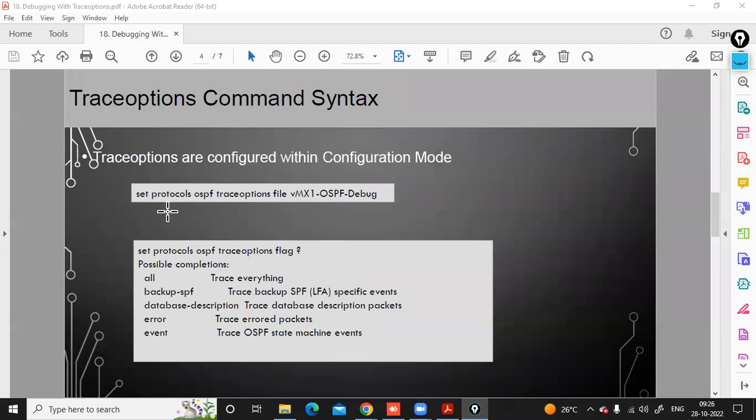So first, set protocols ospf traceoptions file. This is the file I have created, vmx10 ospf-debug. This is just a name I have given, and it tells me that OSPF debugs are stored here. Once that is done, you say set protocols ospf traceoptions flag, and then a question mark. You can see everything here: the events, OSPF events, hello packets, LSA, and so on. I have shown just 2-3 lines, but there are very extensive options.